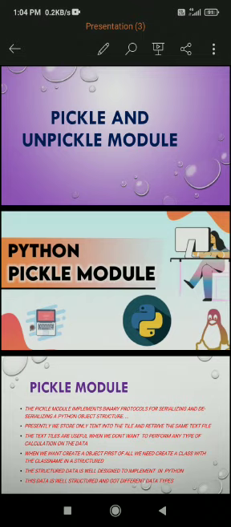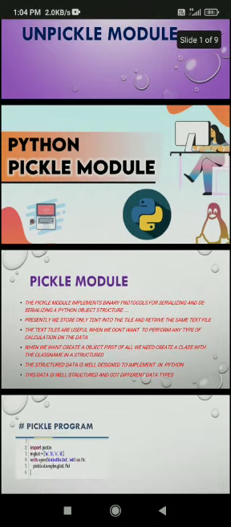Now I am going to explain about the Pickle and Unpickle modules in Python. Pickle module. Presently we can store only text into the files and return the same text from the files. Text files are useful when we don't want to perform any type of calculations on the data.